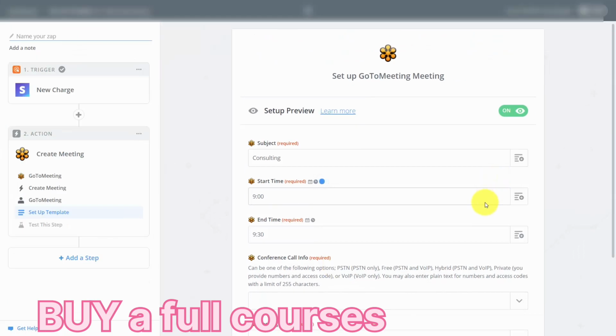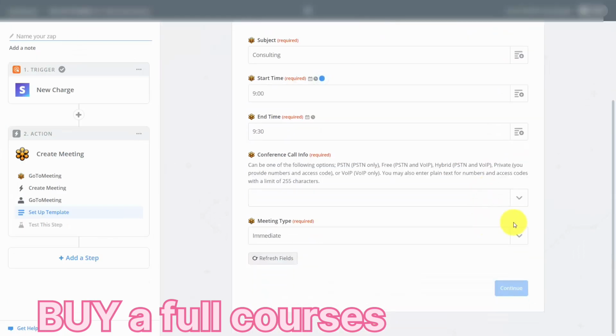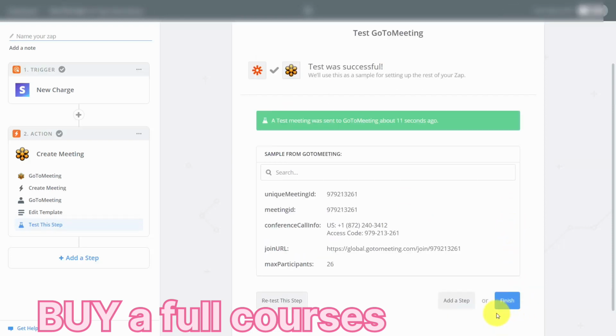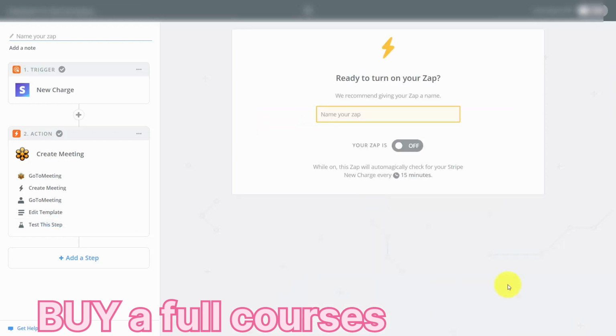Once we've added our information to the template, we will then click Continue. We'll then send our test to GoToMeeting. And once our test is complete, we can then click Finish. We'll then name our integration, and then we'll turn on our automation.